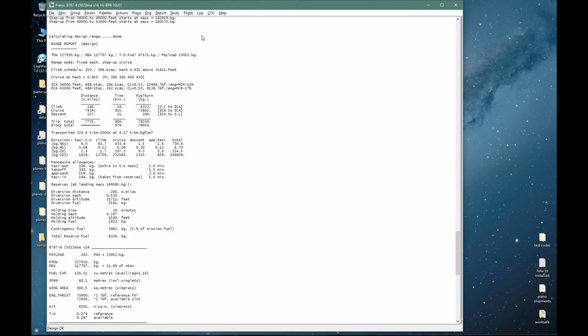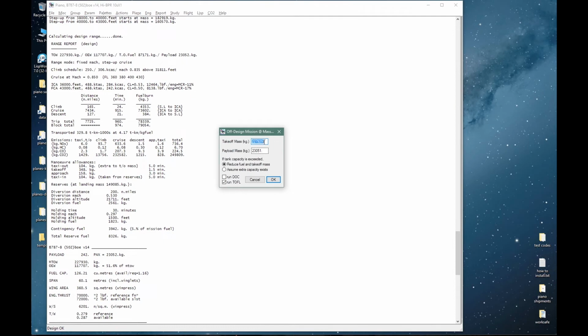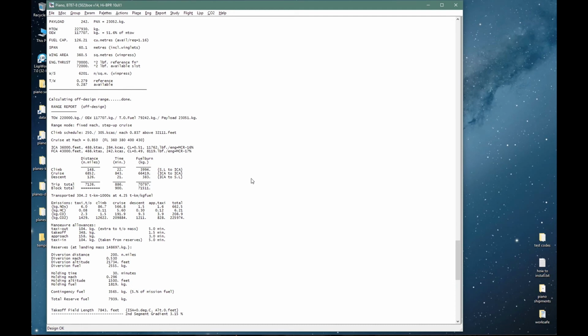I can run off-design missions. So the specific weight, let us reduce it to, let's say, 220 tons. And with a chosen payload mass, let's keep it unchanged for now. So in this case, we are down to 7,126 nautical miles and a block fuel burn of 71 tons. Again, fully iterated. And all the reserve requirements are fully iterated as necessary, for example, for the 5% mission fuel calculation.